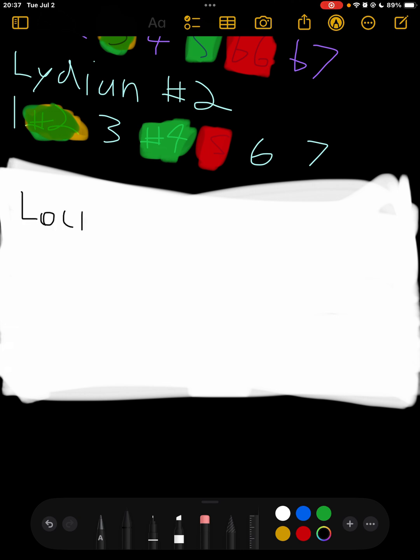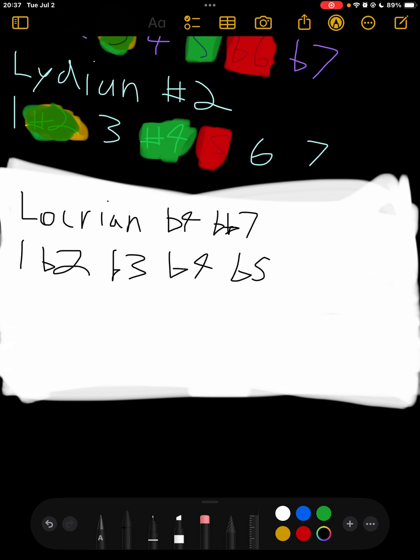Locrian flat 4, double flat 7. It's pretty much what it says on the tin. The scale goes 1, flat 2, flat 3, flat 4, flat 5, flat 6, double flat 7. Wow, so many flats, isn't it? And you know what I think is interesting that I nearly forgot about entirely? Diminished 7th chords.